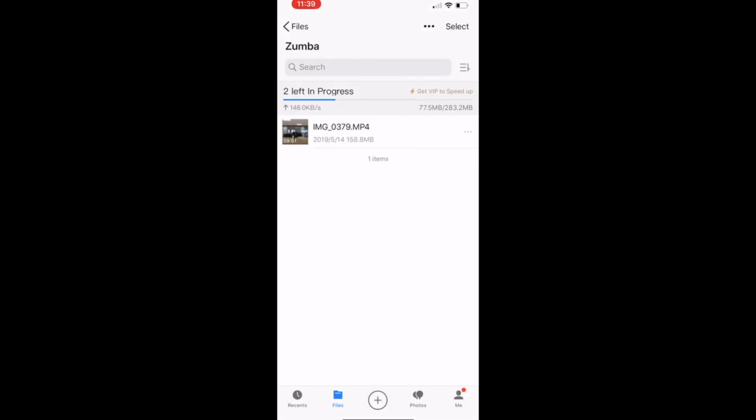Now, what I want to do next is actually show you what most people are using, which is WeChat as an app to send files directly.